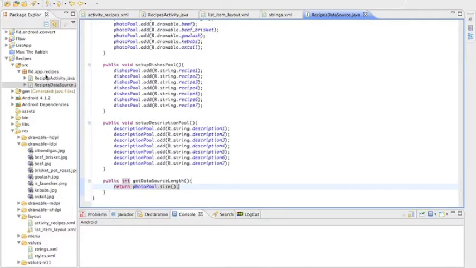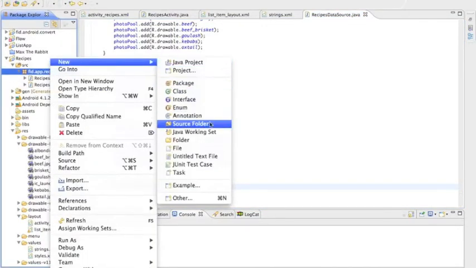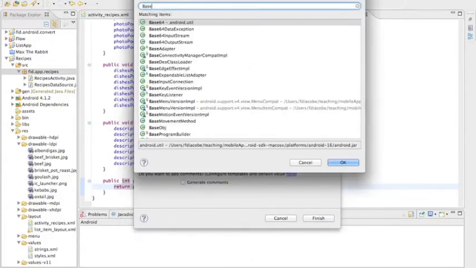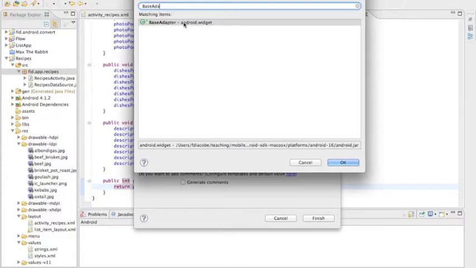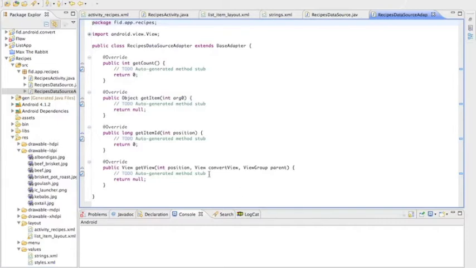So the way I'm going to do it is I'm going to create another class, for example, new class, and this is going to be recipes data source adapter. And it's going to inherit from the base adapter, the Android base adapter class. Okay? I'm going to inherit the abstract methods. That's good. Finish. And these are the methods that I have to implement.